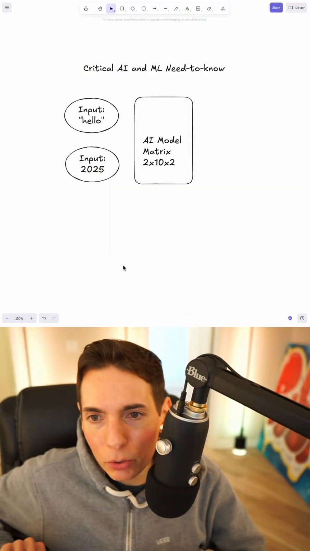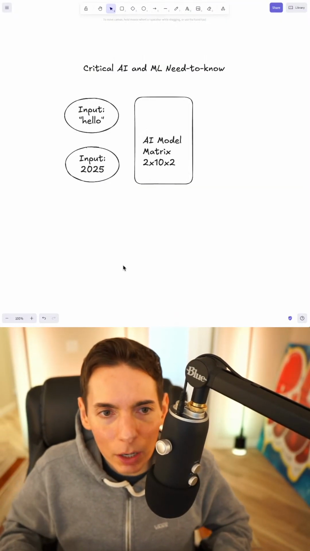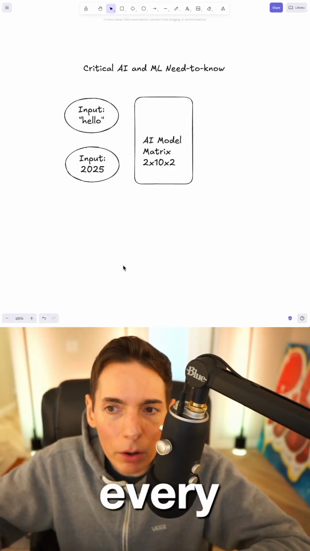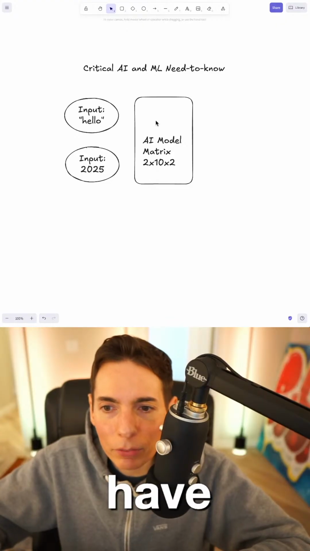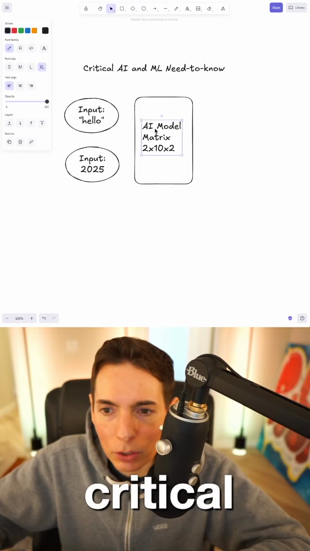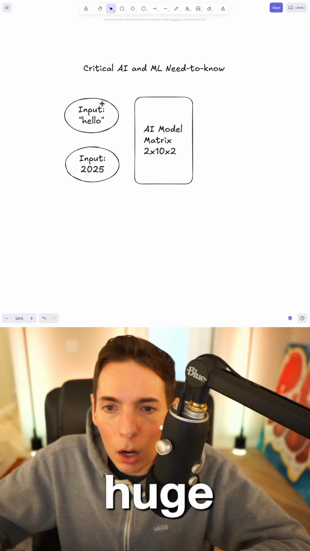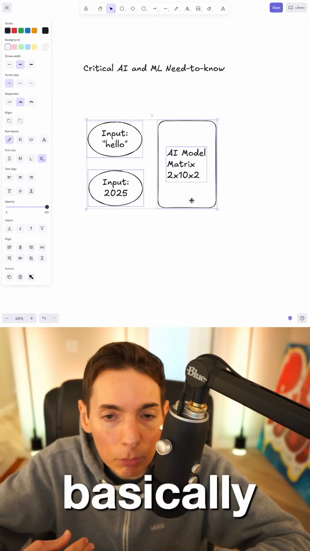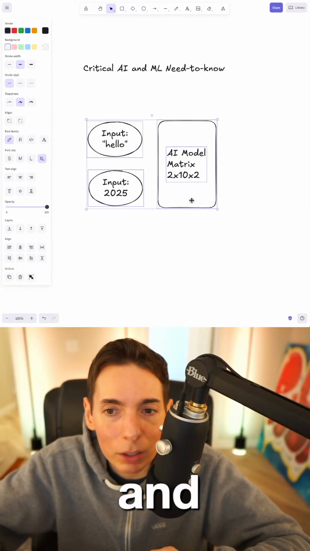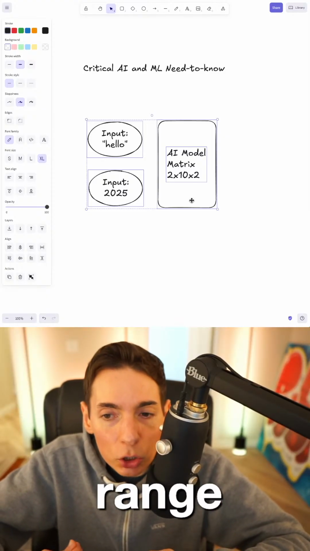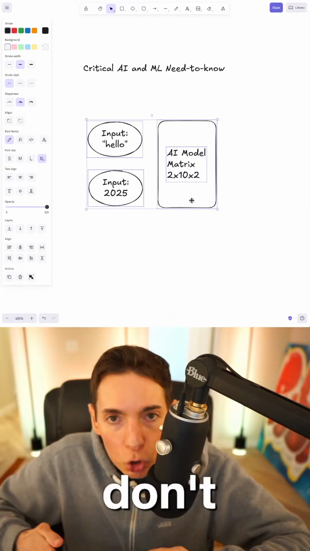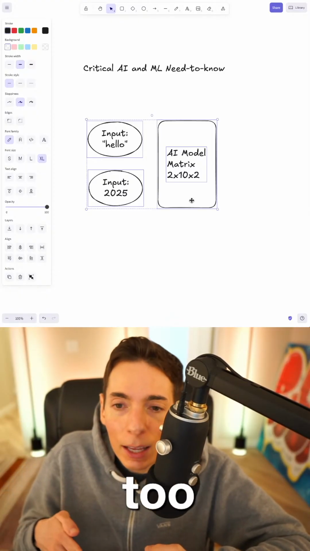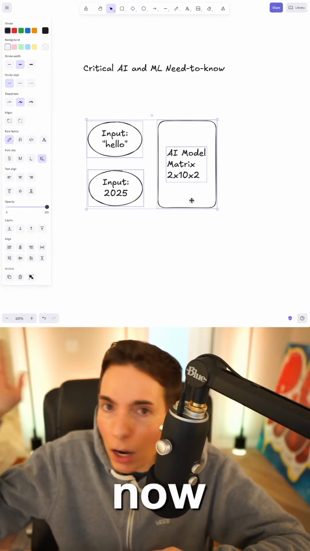All right, jumping back to the critical AI and ML thing you need to know. For every AI model, for all of them, you have to have this one thing. This is a really critical item. It's huge. I'll just jump right to it. The numbers always have to be, basically, you want to keep the numbers between -1 and +1. You want to keep them in that range. You don't want them to go too big. You don't want 2, 3, 4, 5, or 10. Now you're getting a little too crazy. And once you get above 10, now you're out of the picture.